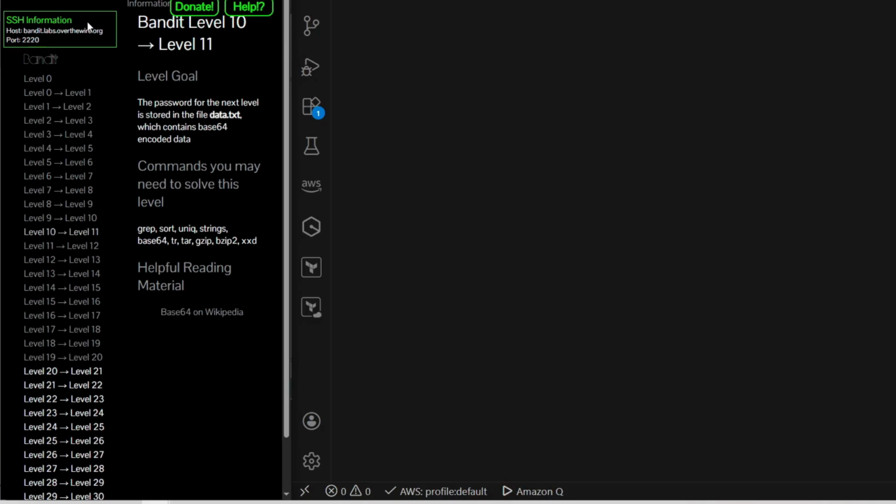I think this is going to be a quick one. A quick what? It is level 10 of the OverTheWire Bandit challenge. And we are meant to find a password that's hidden. No, we're meant to find a password stored in the data.txt file, but it's encoded in base64.